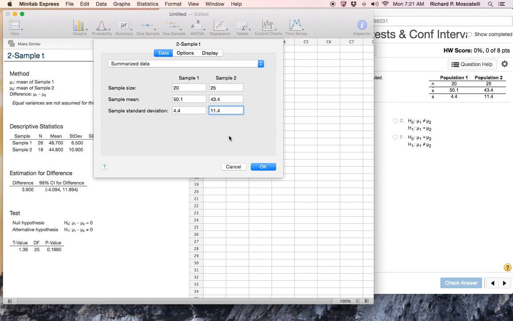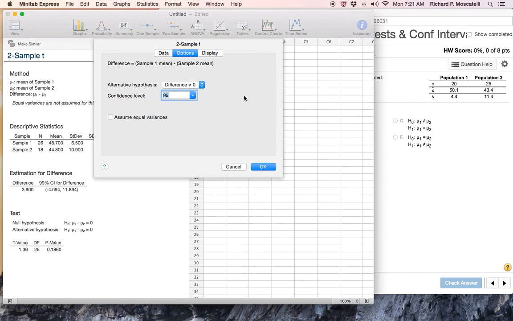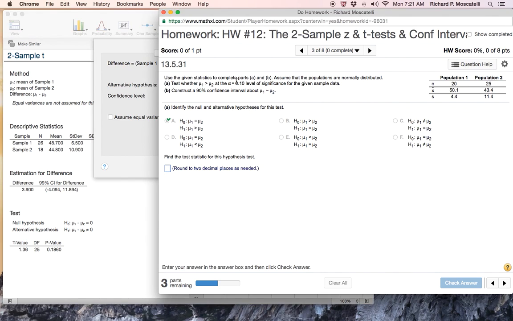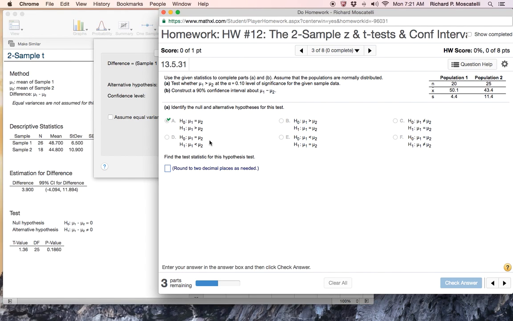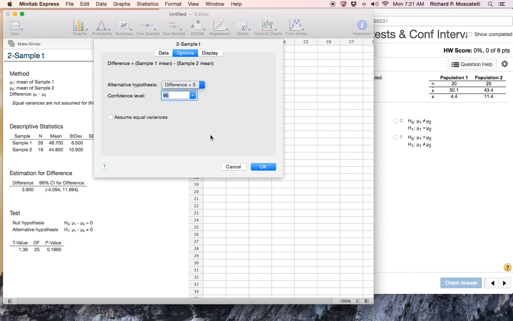All right, so after you get the data in, you got to go to options, and this is where you put in the confidence level or alpha level, where you select your alternative hypothesis and whether or not you're going to pool. All right, so you can see the difference here. We got to change that because we have a right tail test here. So I'm going to switch that to a right tail test.